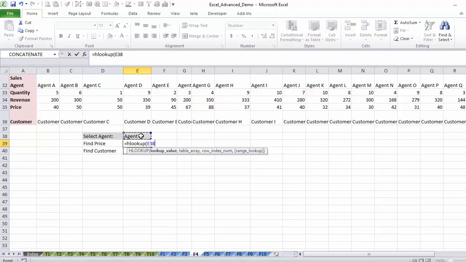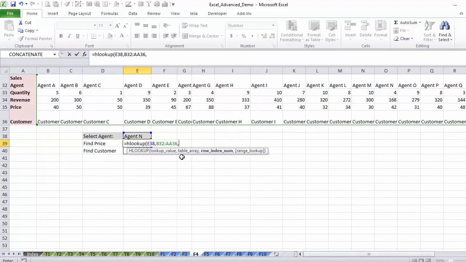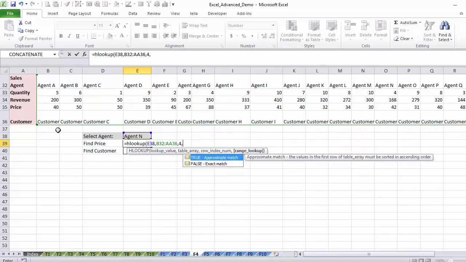The lookup value is this. Our table array is this. Don't forget that what you're looking up here needs to be the first in your table array. Next is the row index number instead of the column index. So where is price in here? 1, 2, 3, 4. It's the 4th row. And again, do false.